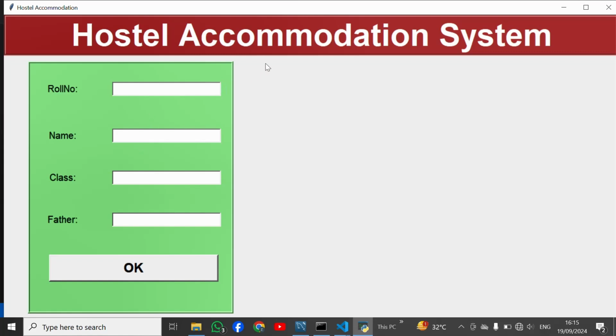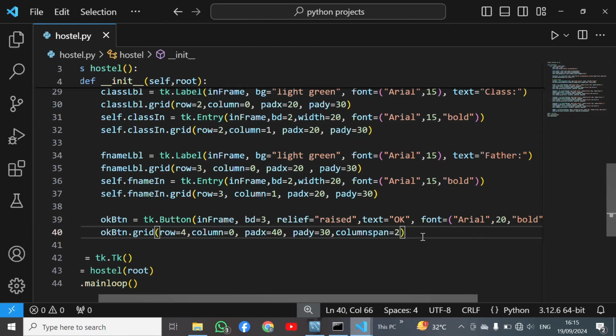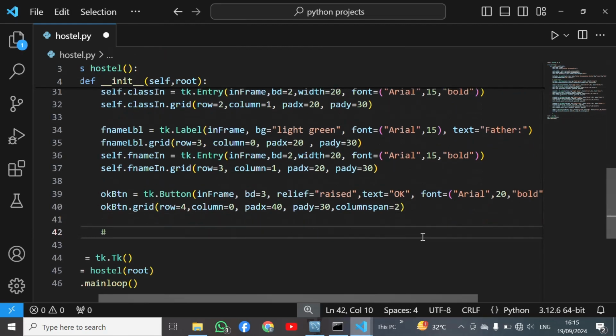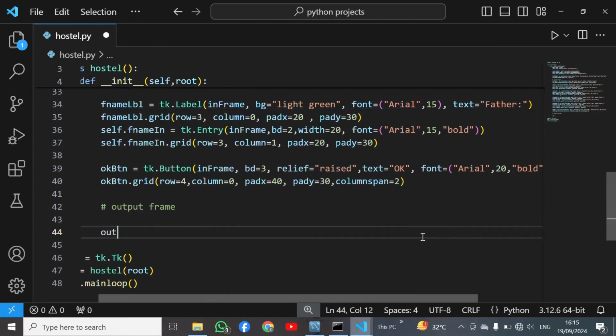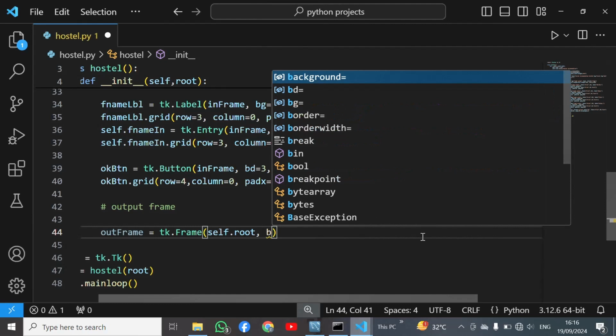So then we have to create one more frame. I will close it, and then close the terminal, and go to the next line. Here I have to create the output frame. I will use out_frame as a variable name, and then I will access frame by using tk.Frame, and it will be created in our root window, self.root, and I will set its background color by using bg.